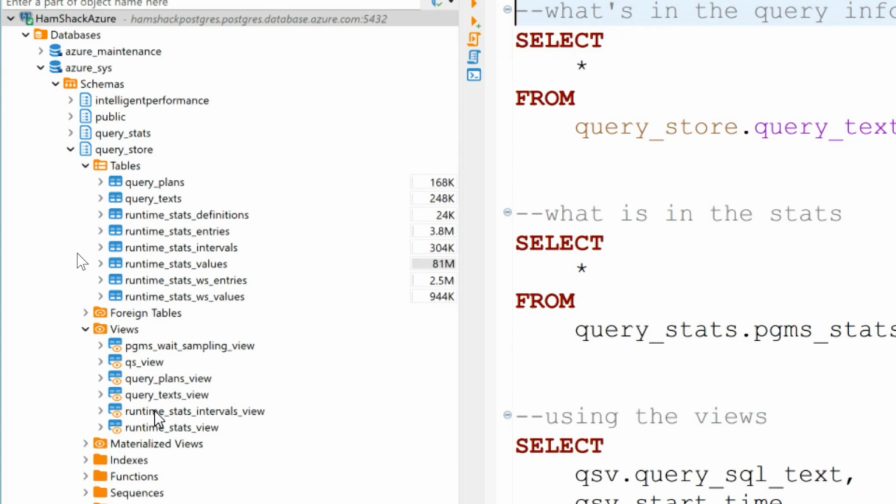So what you get is obviously plans and text. That's, come on, query text. What do you think might be in there? And then you've got stats definition, the definitions of the stats they're capturing, and then the stats entries.